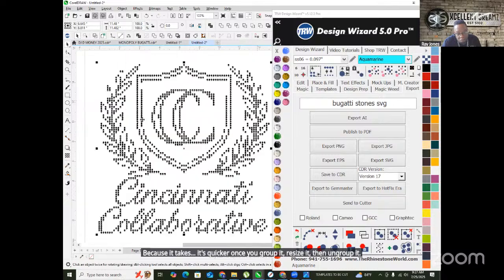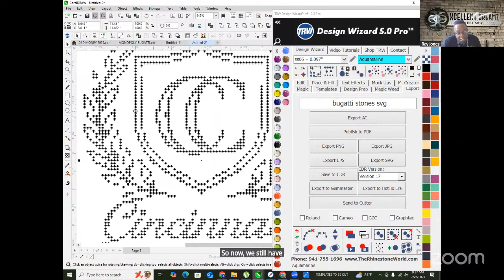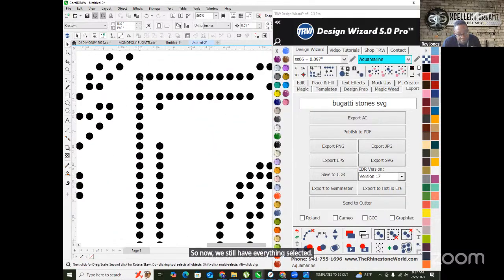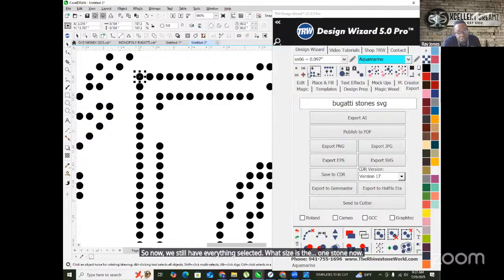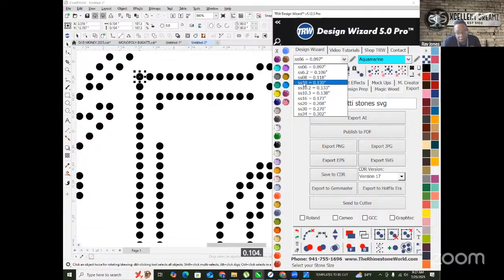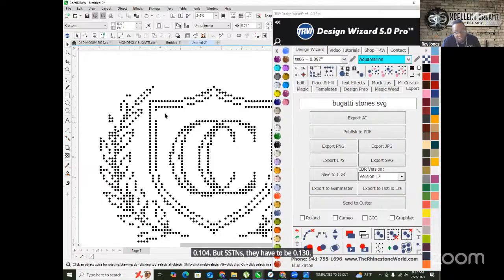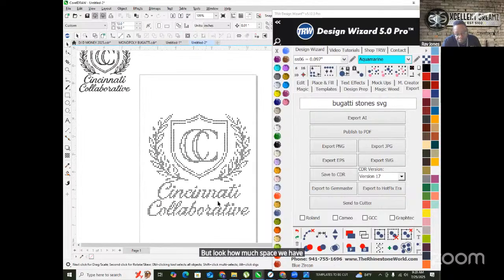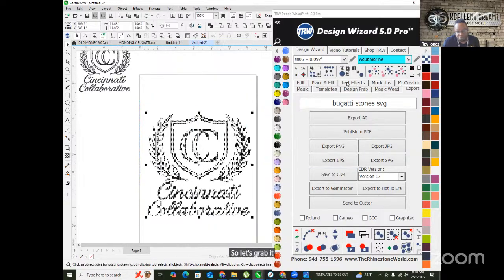So now we still have everything selected. What size is the one stone now? 0.104. For SS10s, they have to be 0.130. But look how much space we have in between the stones. So let's grab it. Change this to SS10 now. Boom. And let's replace all stones with the size chosen. Boom.